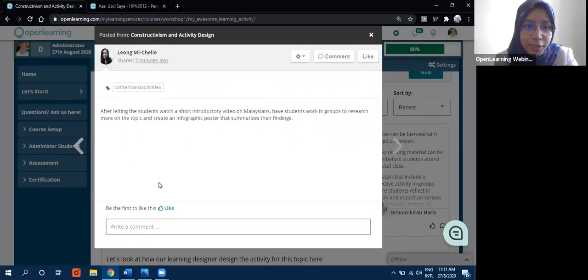Okay, Michelle, after letting the students watch a short introductory video on Malaysians, have students work in groups to research more on the topics and create an infographic poster that summarizes their findings. This is nice too. I like that you include that they get to do this in groups and discuss and summarize their findings and put that in an infographic to make it even simpler to understand.